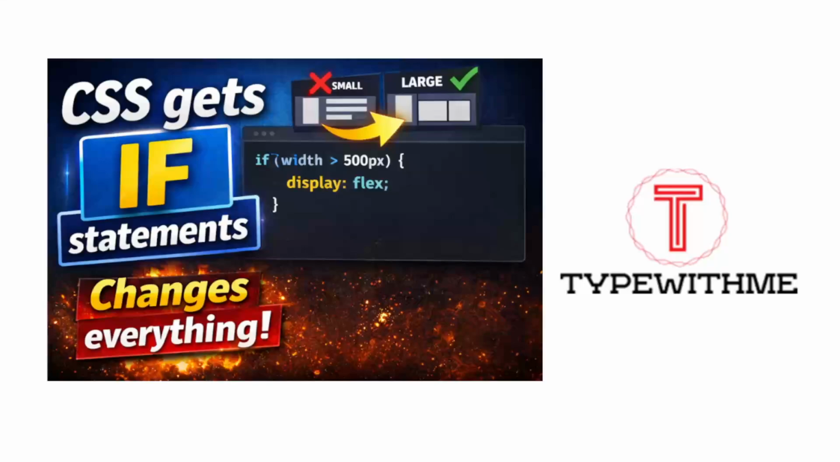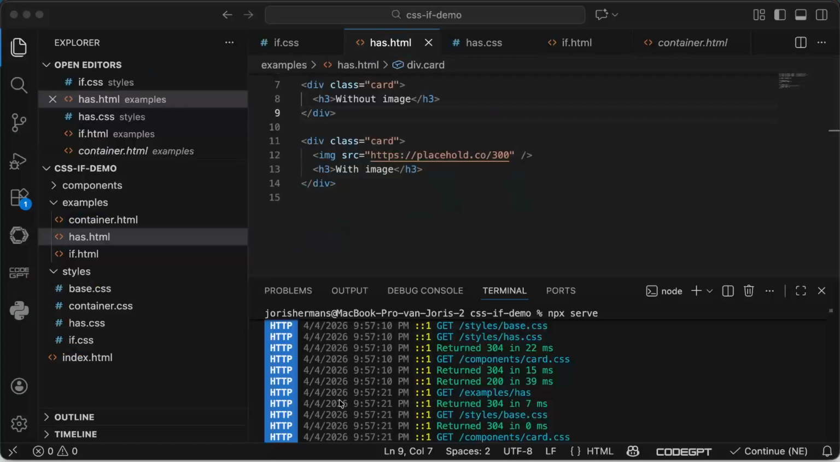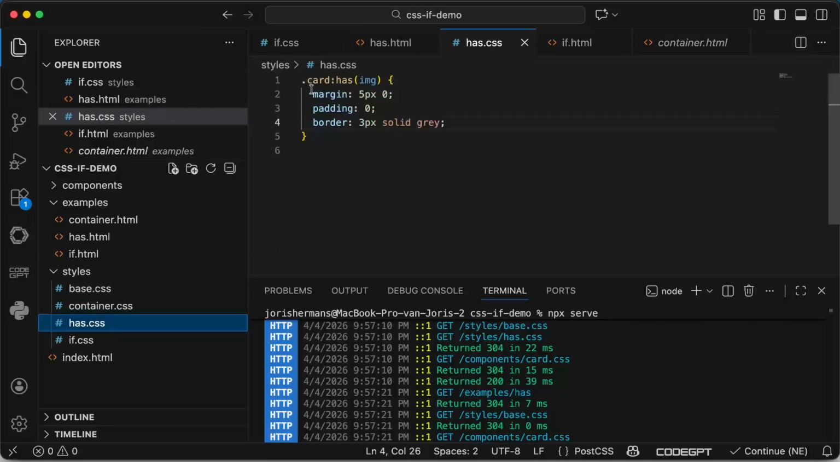And so I prepared something for you guys. So here we go. This is the has.html, and then here we have the has.css, and then we have a card, and when it has an image, we put margin, we put some padding, and we say border 3 pixels, solid gray, right? So that one.